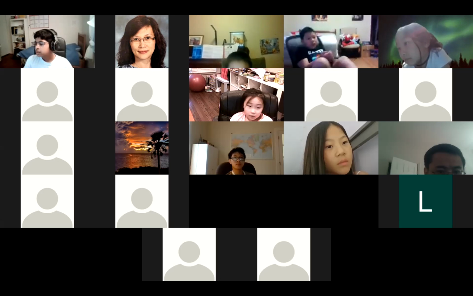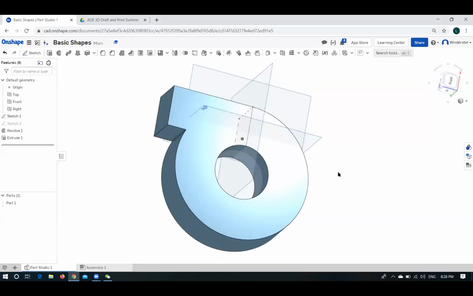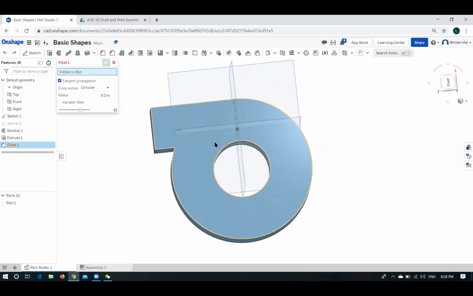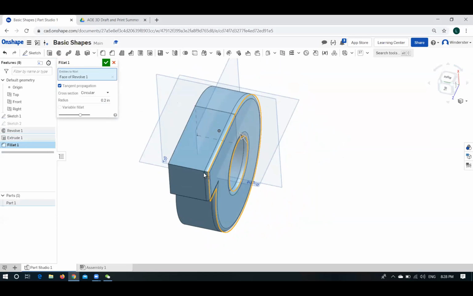So you can do it to our alphabet too, okay? You can either do it by the edge or by the face. Let's try the face first. You can click fillet. So now I just filleted the whole face. Every single edge on that face is filleted.